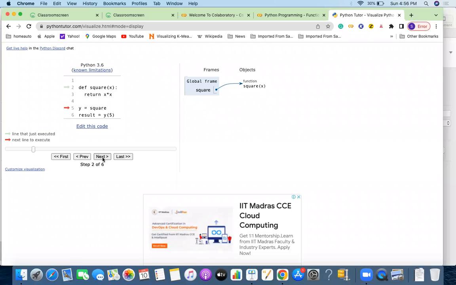So when I say y is equal to the function name, a pointer is created. Since y is pointing to the function, whenever I call y, it is indirectly calling square, whichever function is pointed to. So when I call y with 5, that is calling square with x equal to 5. It will execute.